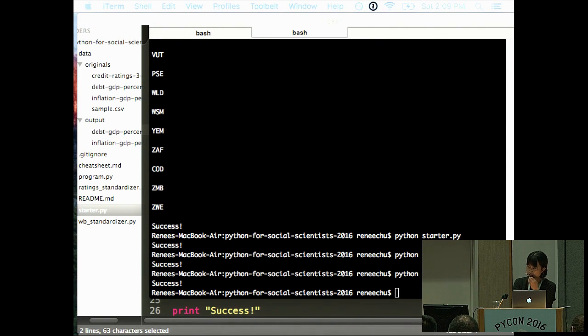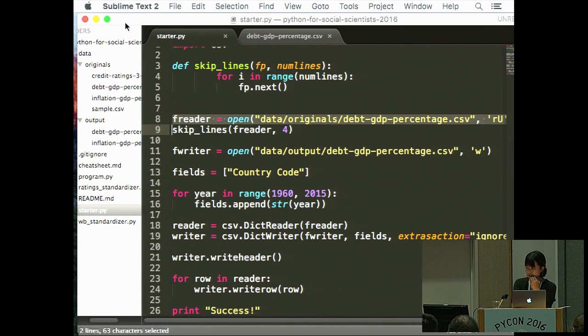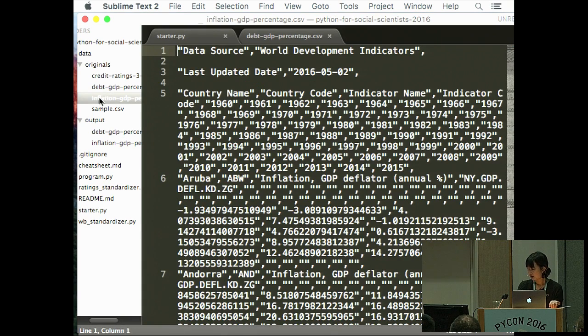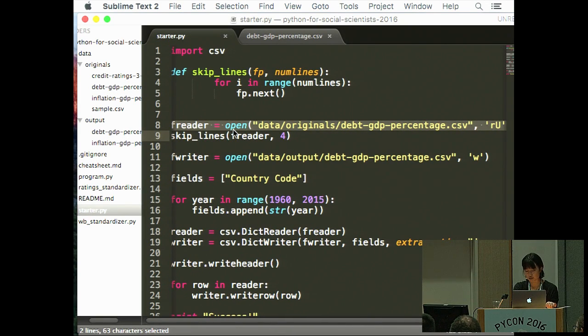So we're these researchers. We got some raw World Bank data, and we were able to get it to be just the columns and rows that we wanted. Great. What would we want to do next? Let's say we also care about doing this not just for debt, but also for inflation, which is from the World Bank, and it's in the same format. It has these 4 rows, and it has all these extra columns that we don't necessarily care about. And let's say there are many, many World Bank sheets that we want to do the same thing for. What would we have to change in our existing program if we wanted to do the same thing for a different sheet of data?